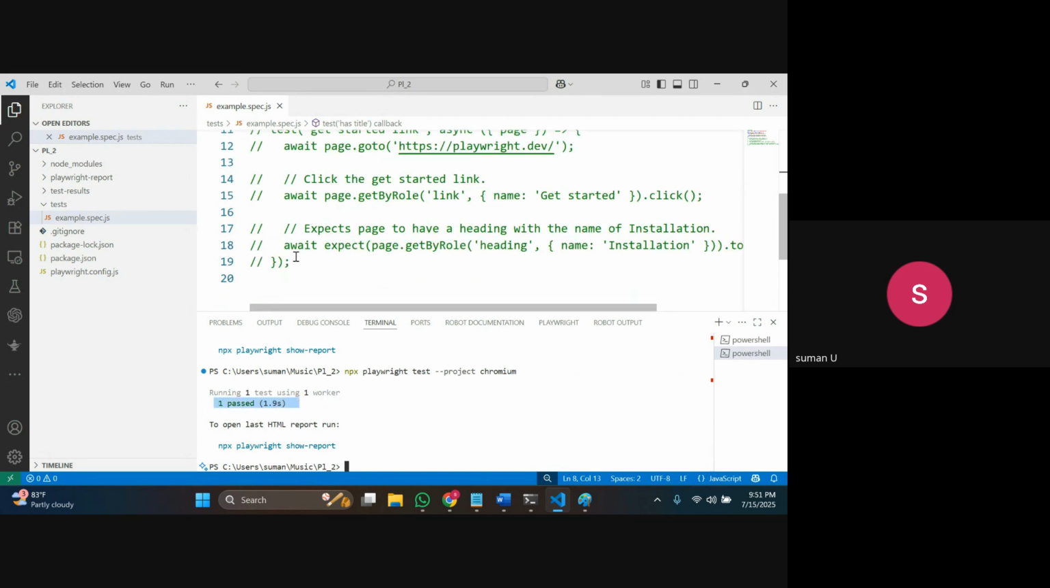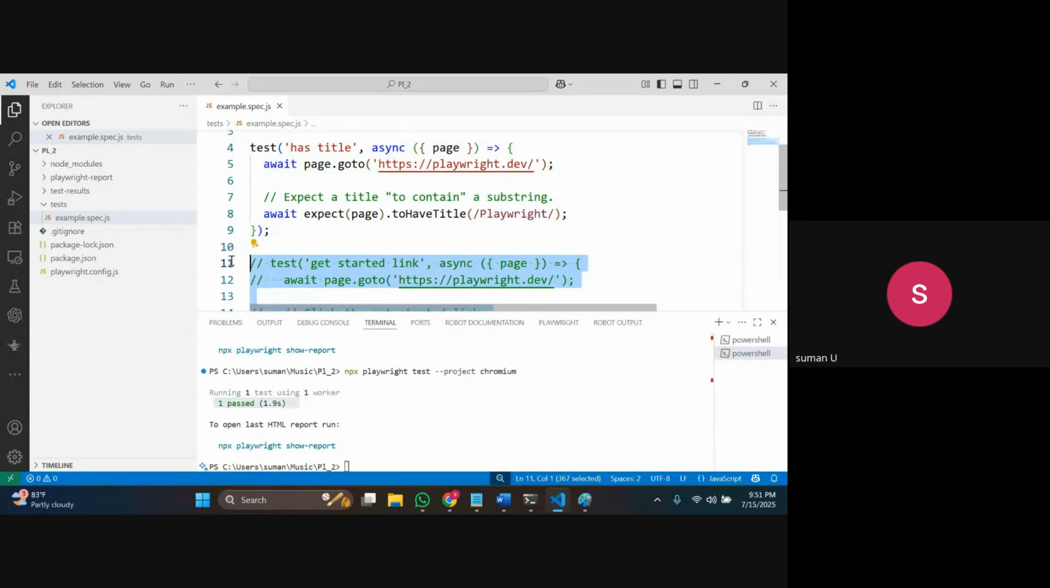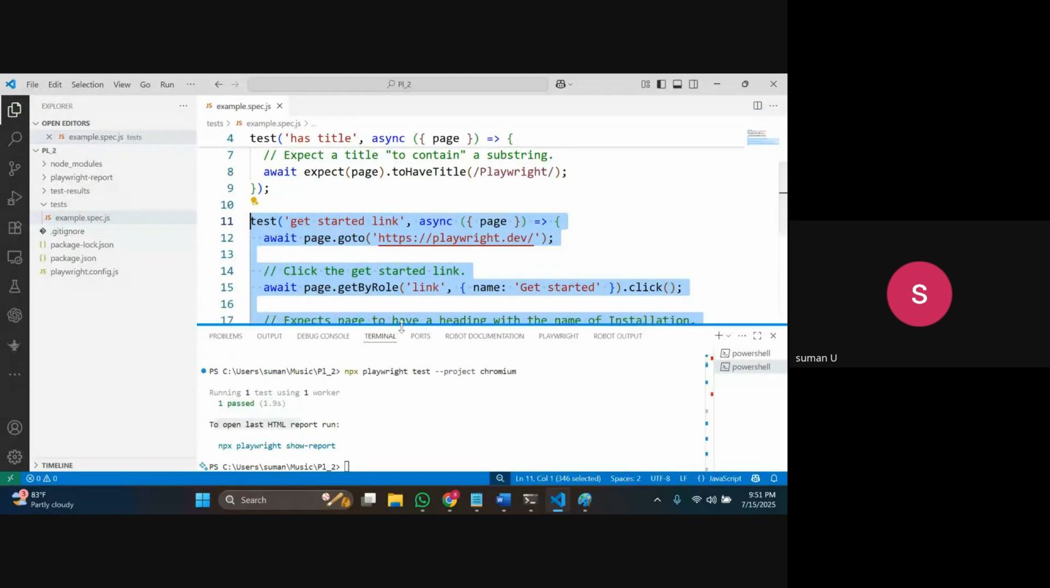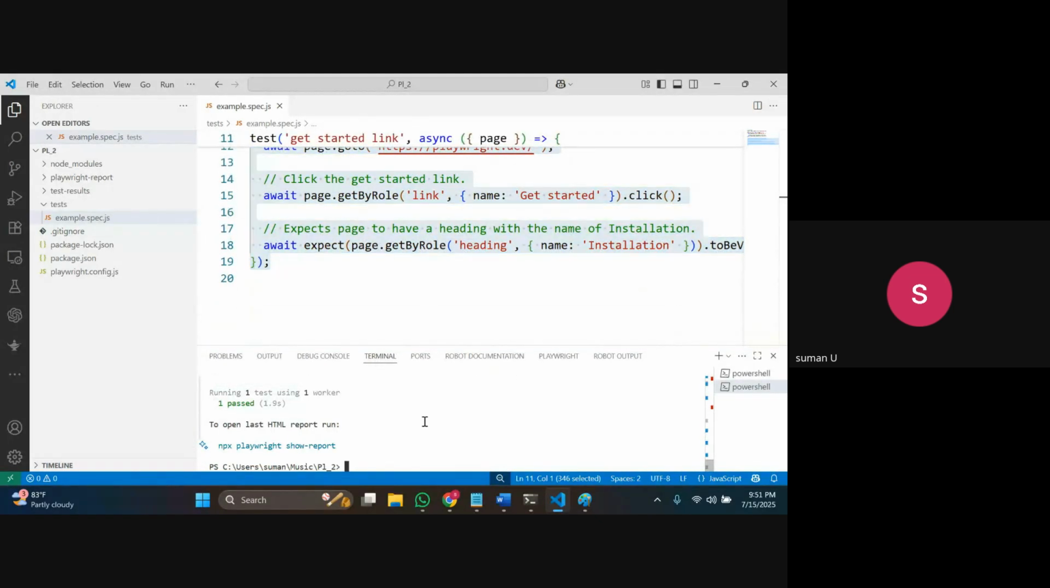For example, if I uncomment this particular test which I had previously commented, and save it, and now run it again in the Chrome browser, it will run 2 test cases, because I have 2 test cases getting executed on my Chrome browser.